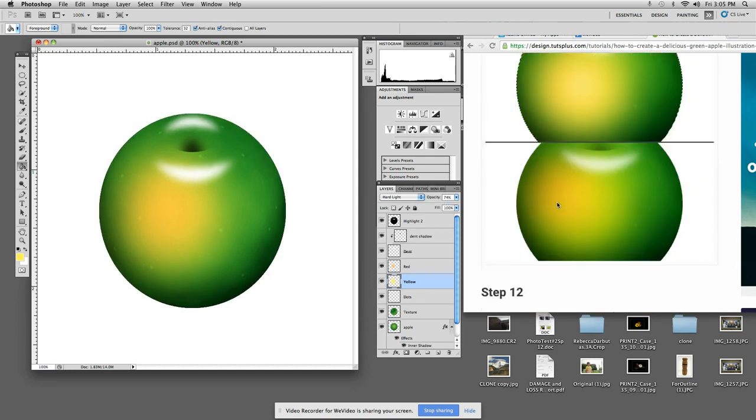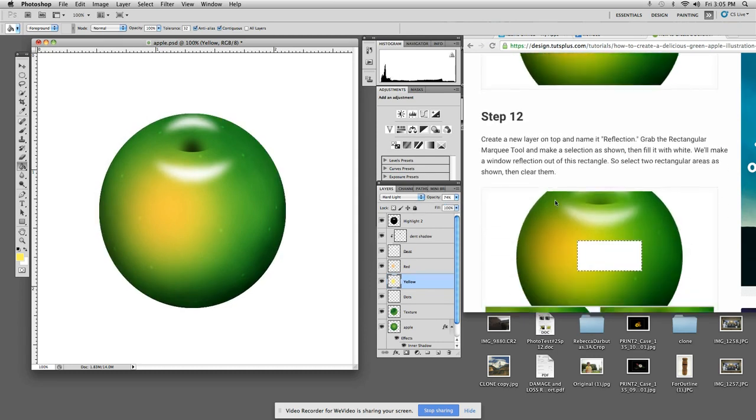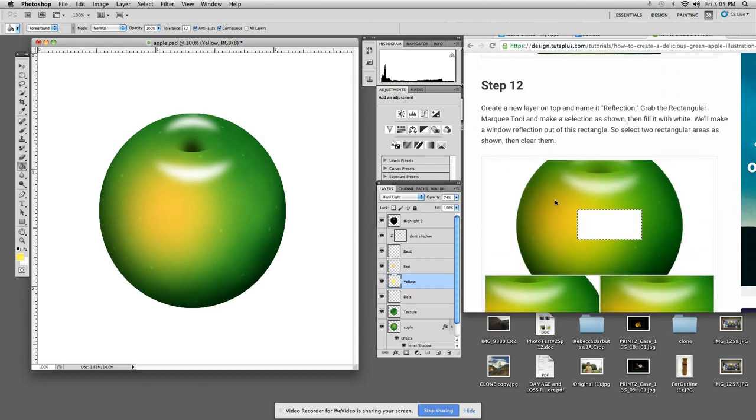Okay, great. Looking good. Step 12, I'm going to do this step and step 13 and 14, and then we'll be done with this video. Create a new layer on top and name it Reflection. I'm going to drag this guy all the way to the top and I'm going to call it Reflection. I'm going to go to my rectangular marquee tool.